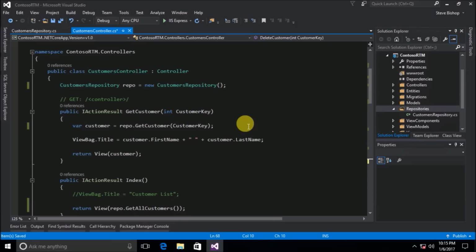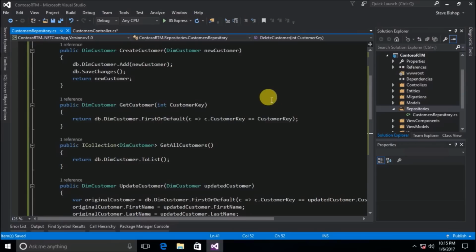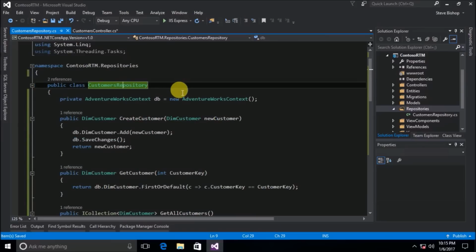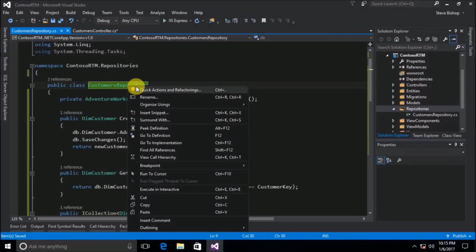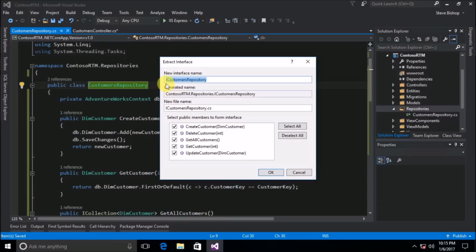And now, if we wanted to, we could add a little twist on this that's going to make it much more viable for us in the future. What I'm going to do is go up here to our customers repository, right click, and say quick actions and refactors, and say extract interface, and I'm going to get an iCustomersRepository. I'm going to want to have these same functions: create customer, delete customer, get all customers, get customer, and update customer. I'm going to put all of these members on the interface.